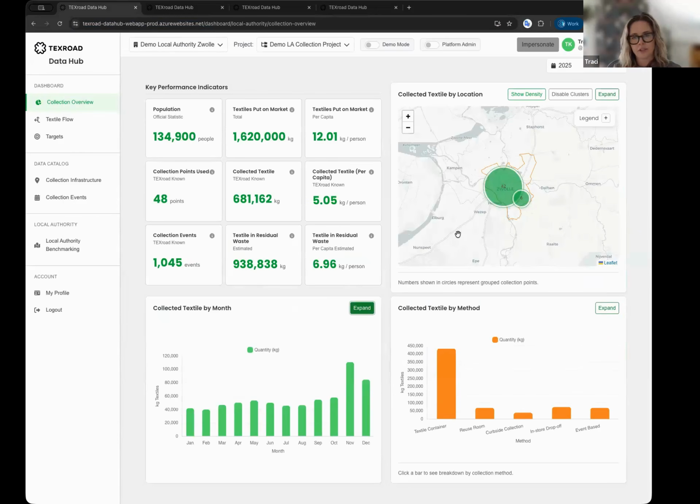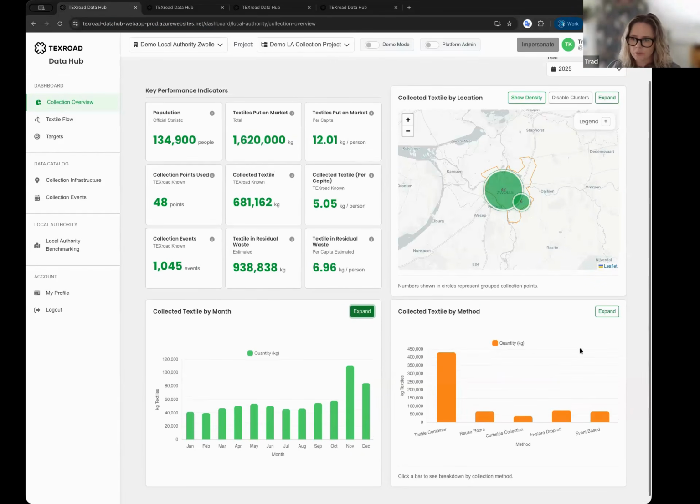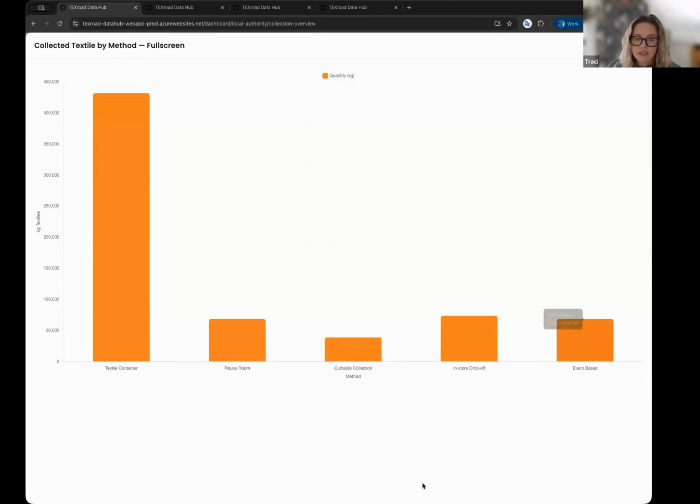But what we can also offer is views for collectors and sorters that are limited to what they're allowed to see. So for example, if you have 3 collectors functioning in a specific region, they probably shouldn't see exact collection points and exact quantities of their competitors, but maybe they need to see some of these aggregated volumes and so forth. So it's a very, very flexible tool. You can also look at how textiles are being collected, whether it's from a container network or reuse rooms, curbside collection, it doesn't really matter.